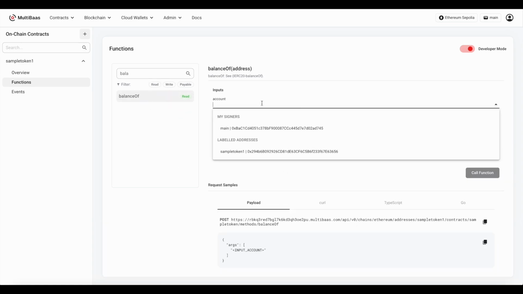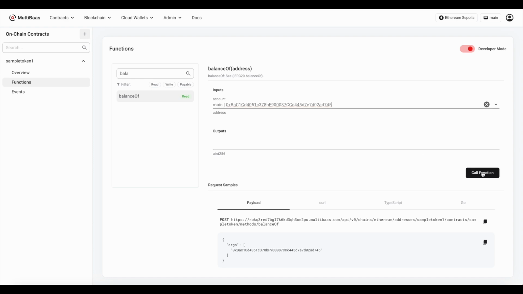We can try calling a read function. Let's retrieve the ERC20 balance of an address. You can see the developer docs update in real time.